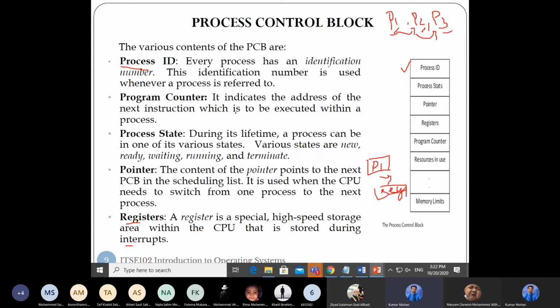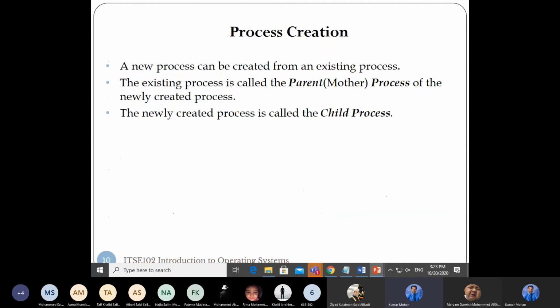Like the new state, a process goes to the new state only when you create a process. A new process can be created from an existing process. How are we going to create a process? P2 is created from P1 and P3 is created from P1. Now P4 is created from P3. So one process can create another process. A new process can be created from the existing process. Like P1 can create another process, P2 and P3. P3 can create another process.